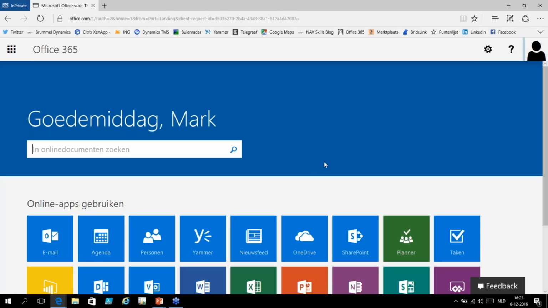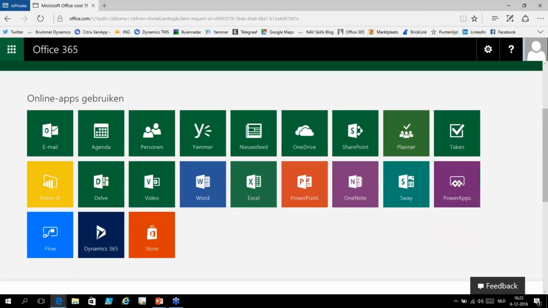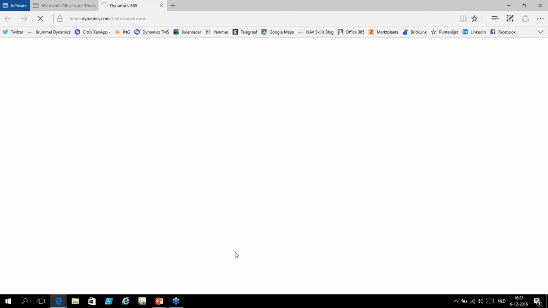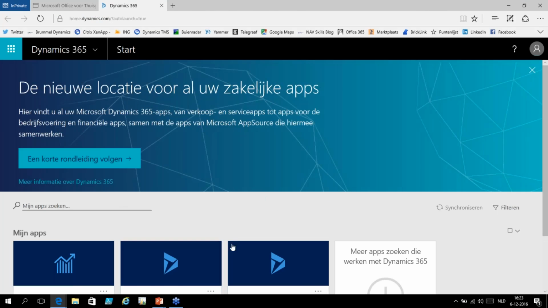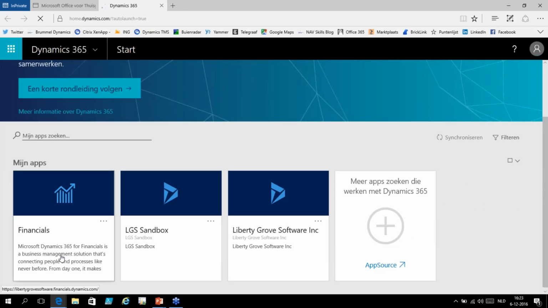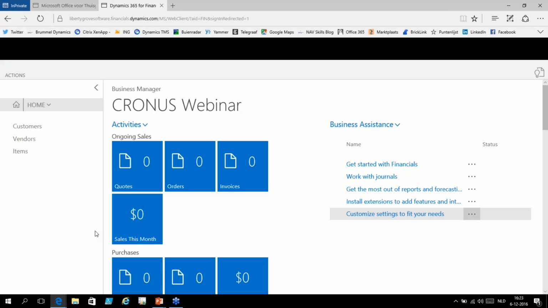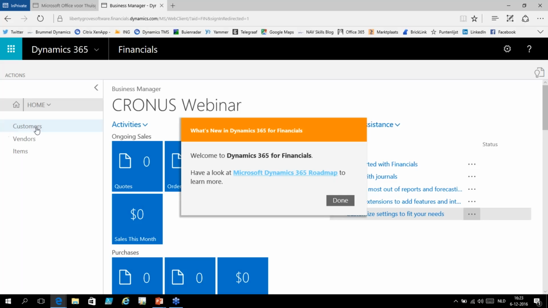So now when I log back into my Office 365 account, you can actually see the real thing. You can see the beautiful Dynamics 365 icon show up. And when I click on that, I get a list of business applications. I apologize for the Dutch language here. And then when I click on the Financials app, I'm guided through Dynamics 365 for Financials. Let's see if we can get the blank app now. So this is a completely blank demo, blank company that I've created.